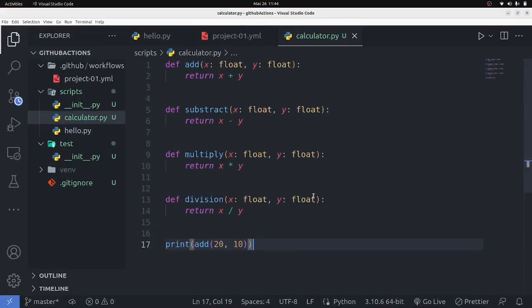You can try the other functions if you want, but I don't want to waste your time, so I'm just going to leave those there. Okay, good. So once we have the calculator written, now we're going to write a couple of tests for this calculator. If you add 20 and 10, the answer should be 30, right? So we're going to write a test with a few cases to test against, and once it passes the test, then our calculator works fine.